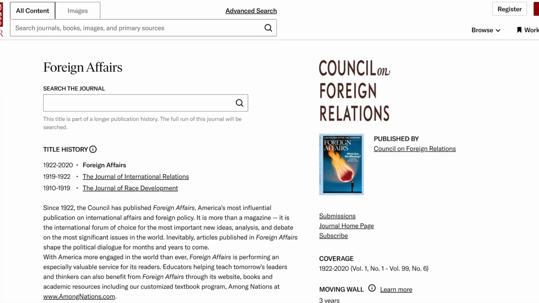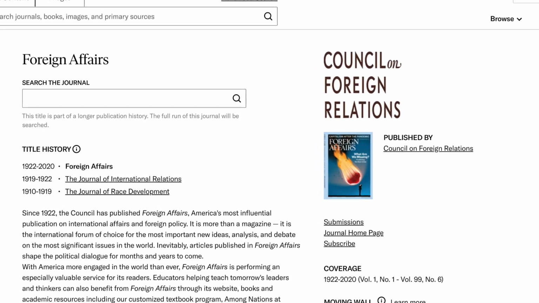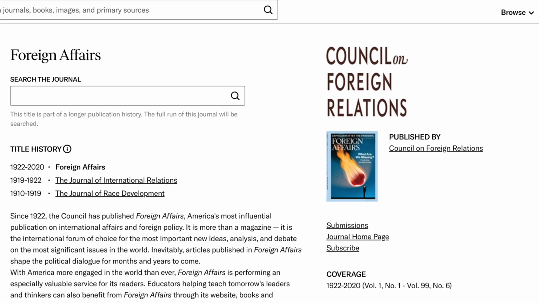Today, we'll look at articles from the publication Foreign Affairs, which still exists today, but which began life, at least in its current form, in 1922, so shortly after World War I.